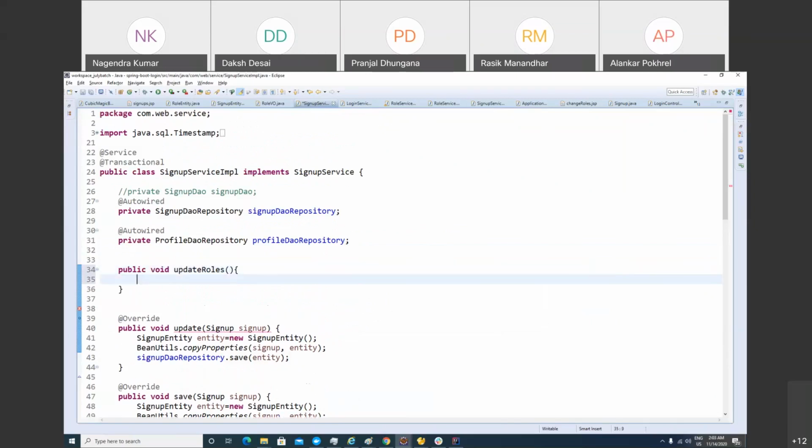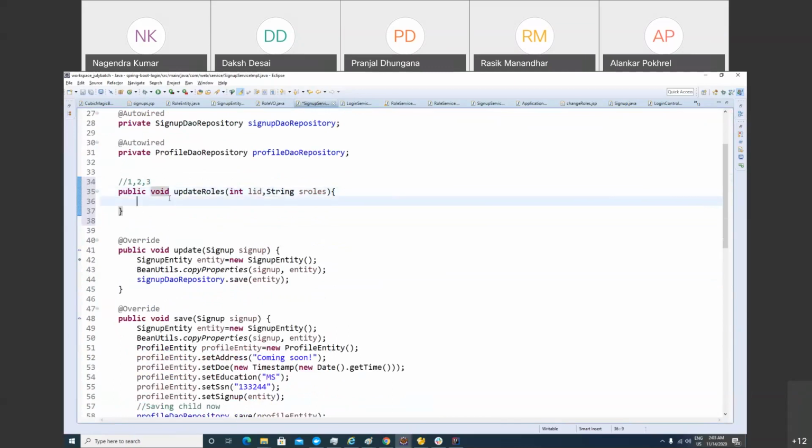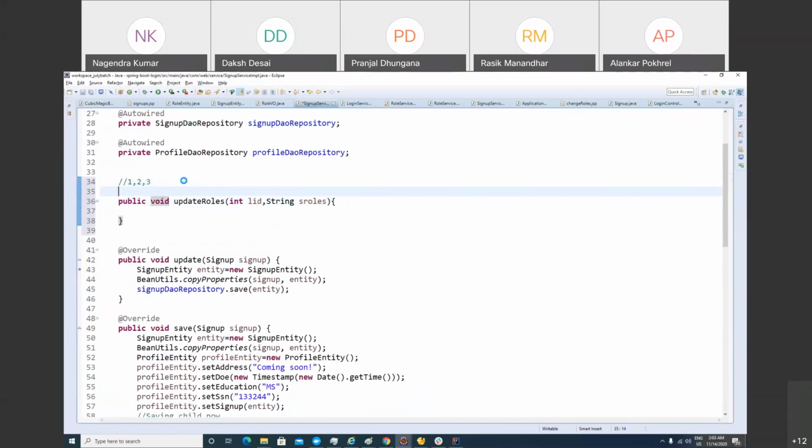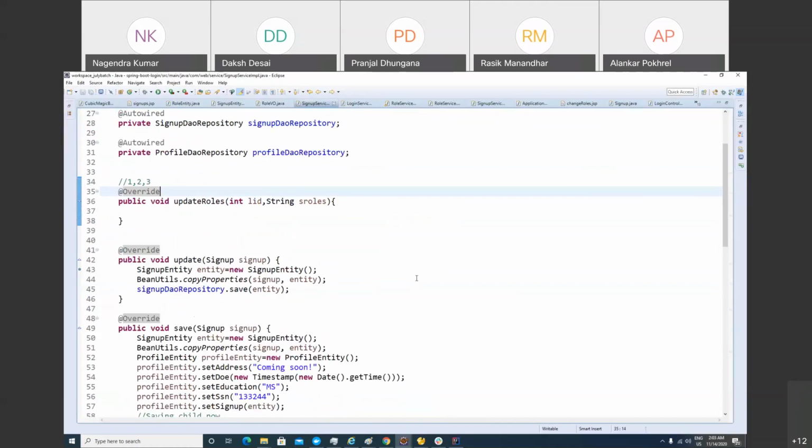And here you are passing 2 parameters. One is login ID, LID, and S role. S roles is a comma separated value, right? 1, comma 2, comma, the number of roles selected. IDs, those IDs. Add this method. Okay. God, it was complex.